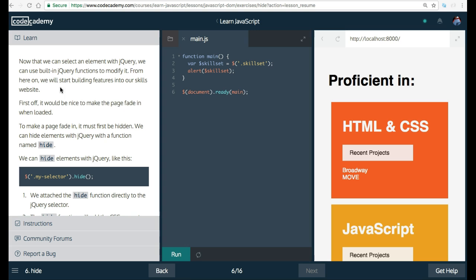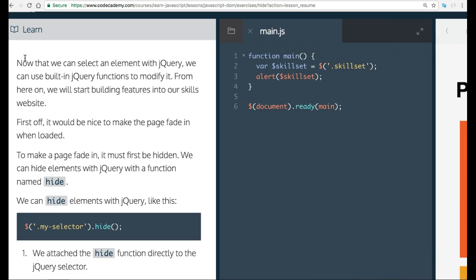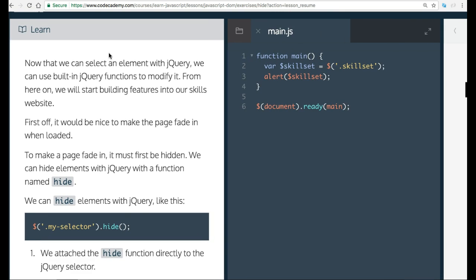And it says, now that we can select an element with jQuery, we can use built-in jQuery functions to modify it. From here on, we will start building features into our skills website. First off, it would be nice to make the page fade in when loaded. To make a page fade in, it must first be hidden. We can hide elements with jQuery with a function named hide.